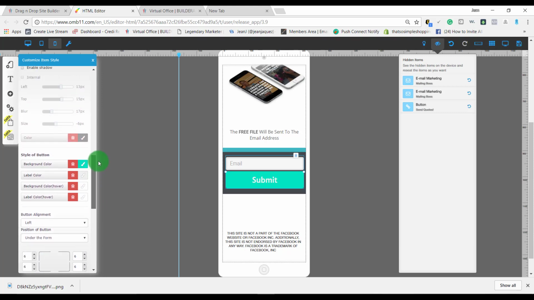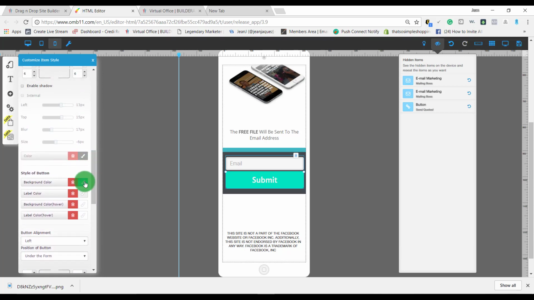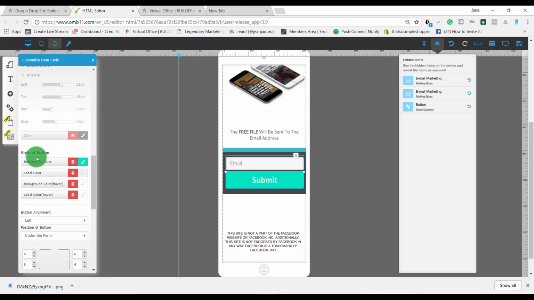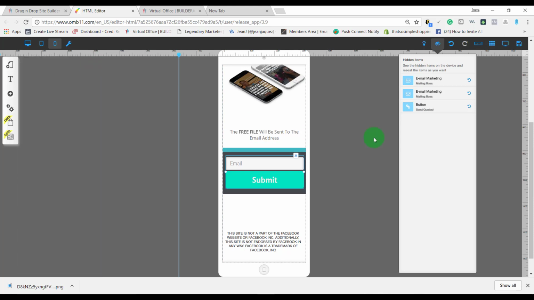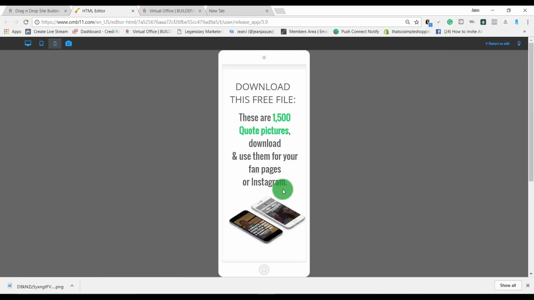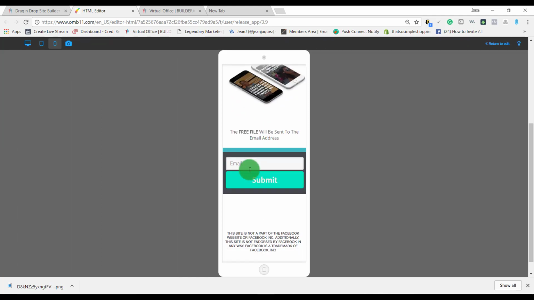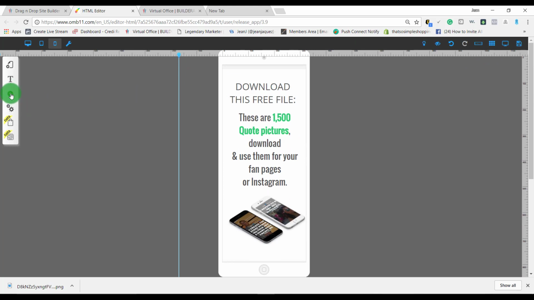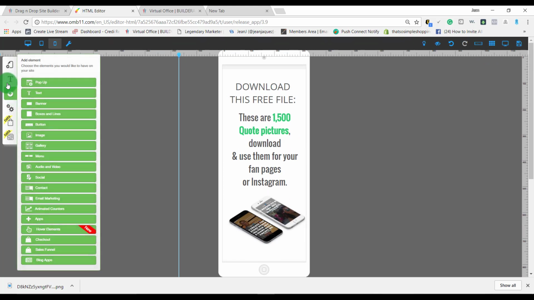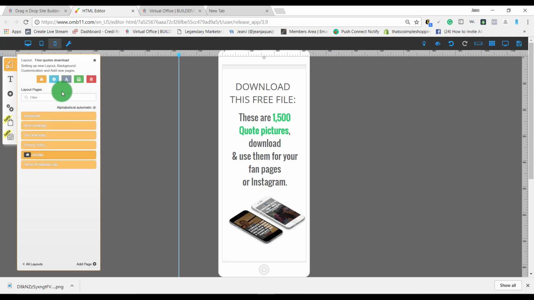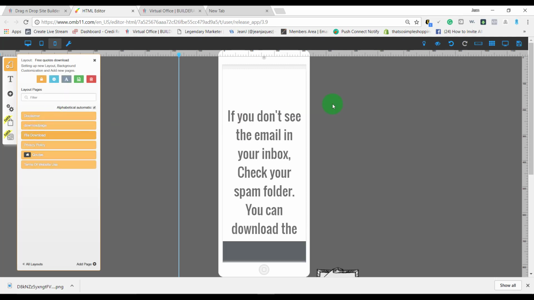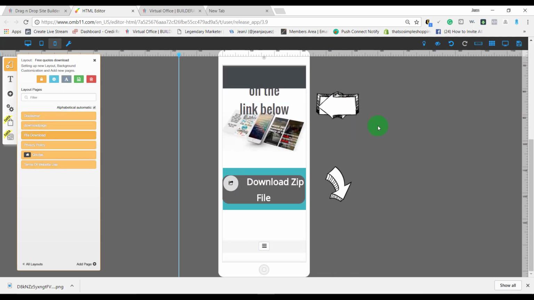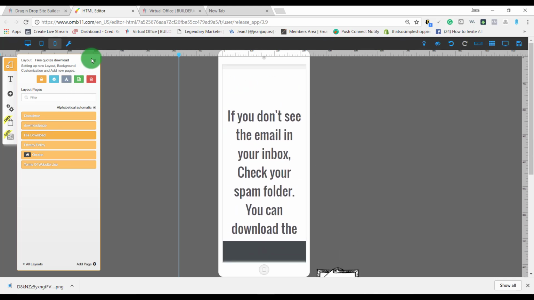Remember, learning this tool, this platform takes practice, trial and error, and actually reading and learning what everything is. Background color, label color. Okay. And you can preview it. As you can see, the button works right here. They put their email. And then you just have to do the same thing when you go to the other page, which is the download page, which I haven't done yet. As you can see, everything is a mess.